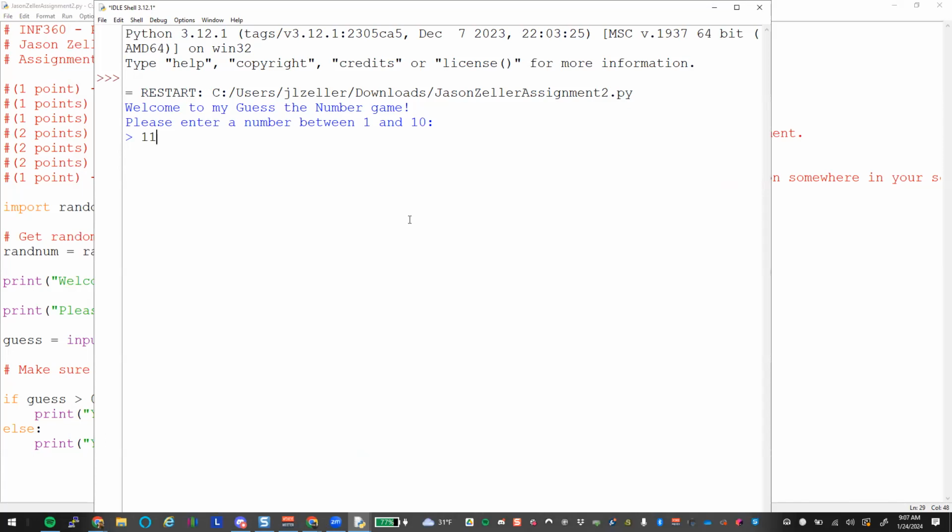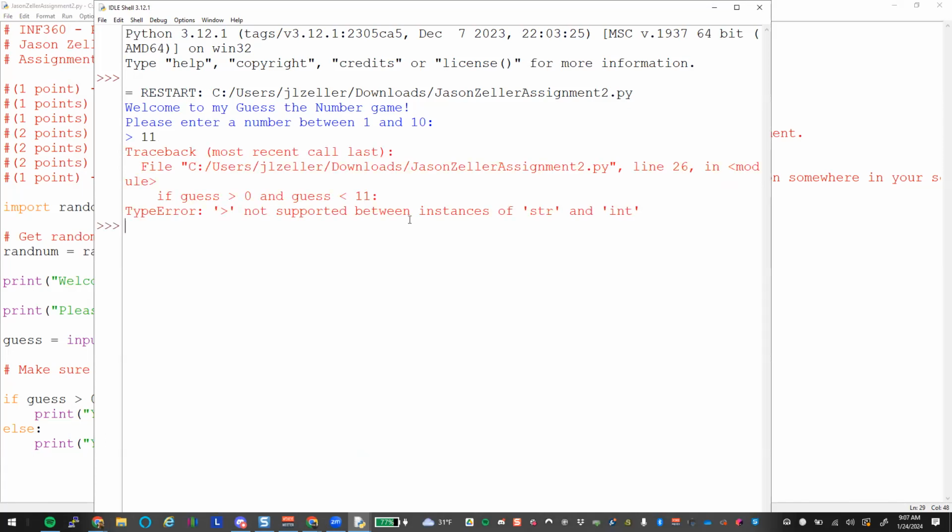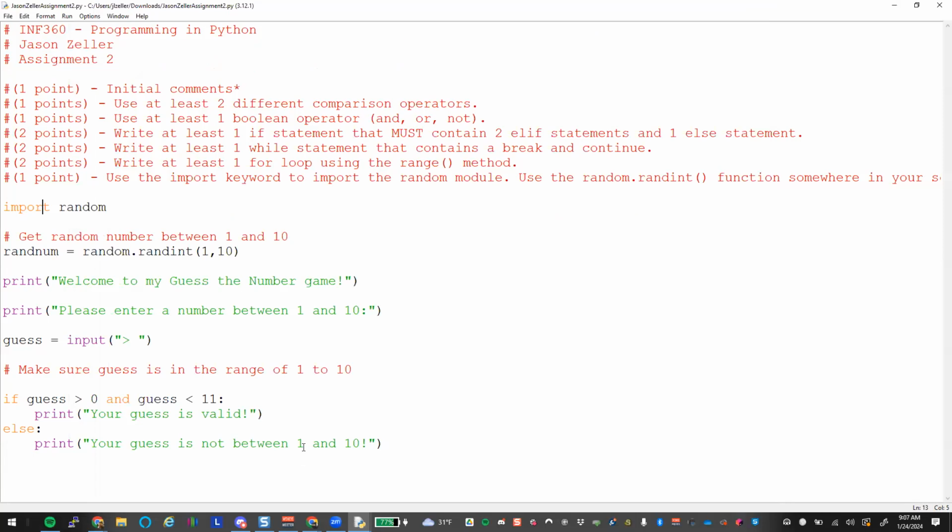If I give an 11, what do we get there? So it says type error. Greater than is not supported between instances of string and integer. Does anybody know how to decode that, looking at this code to see what we forgot? It's saying that I can't test strings to see if they're greater than integers.